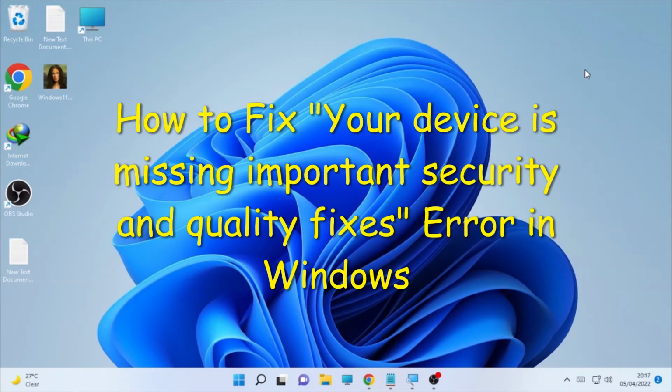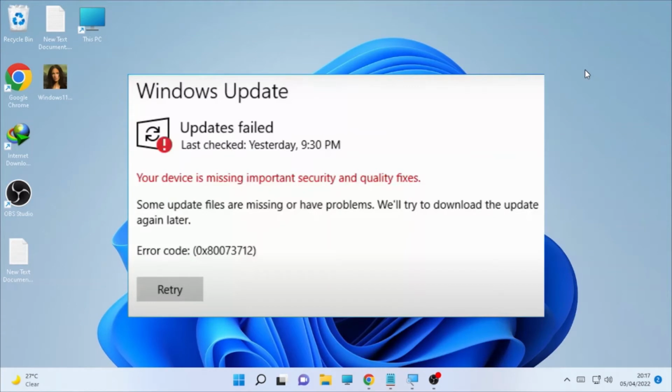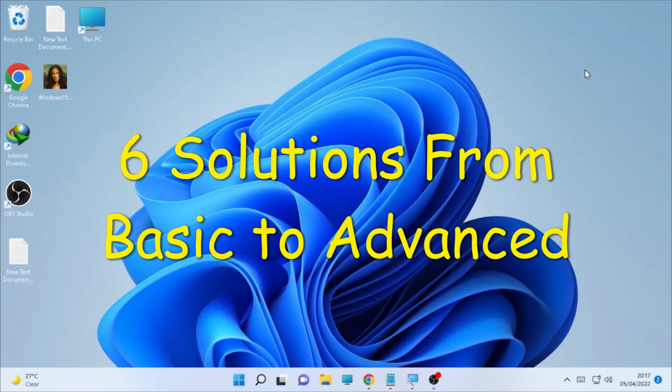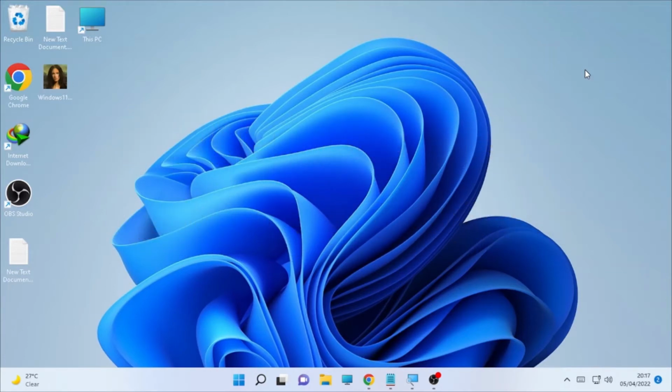So as you are seeing on the screen, when you try to check updates or install your Windows updates, it will constantly say your device is missing important security and quality fixes. To solve this problem, we are going to see 6 solutions from basic to advanced. Let's see each of these solutions. Try to follow each of them. Maybe if solution number 1 does not work, solution number 2 or others may work for your problem.